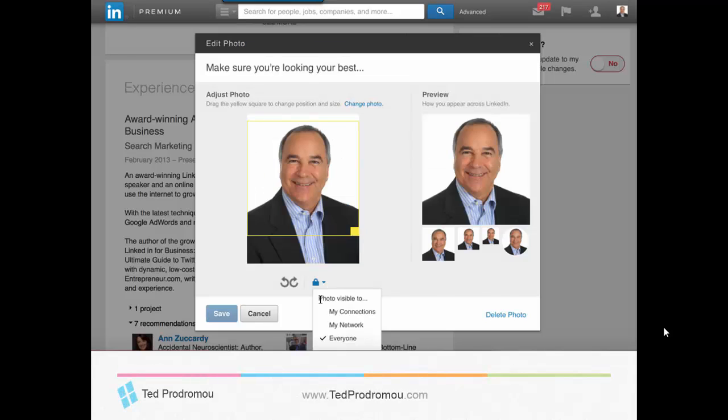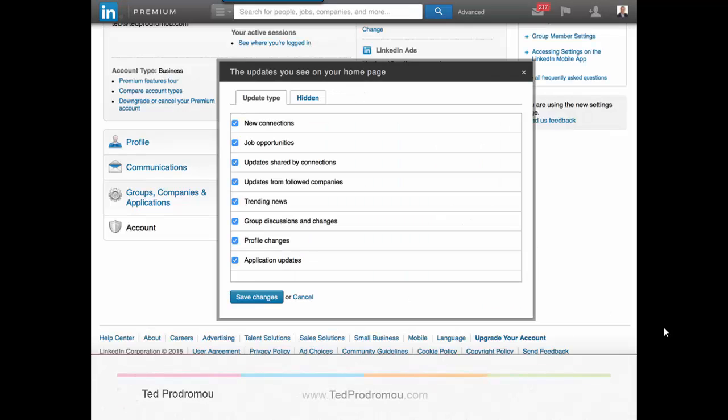So here's where I can change my photo again. And then here, there's another setting. My photo is visible to my connections, my network, or everyone. Some people don't want to share their picture for some reason, but I find when somebody tries to connect with me and they don't have a profile picture, I like to see them, see what they're like, get to know them, see if they're professional, see if they're a crazy person, who knows. So I let everybody see my photo. And then here you can control what shows up on your home page. If you're getting too much information scrolling across, you can turn off any of these.